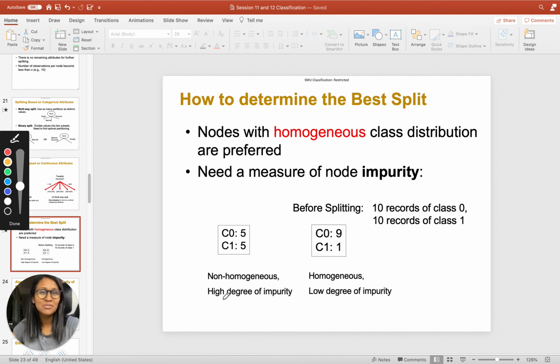And sometimes to indicate high degree of impurity, we use the term non-homogeneous, and to indicate low degree of impurity, we use a term known as homogeneous. So basically we can say that this particular node is more homogeneous and this particular node is non-homogeneous and has a high degree of impurity.